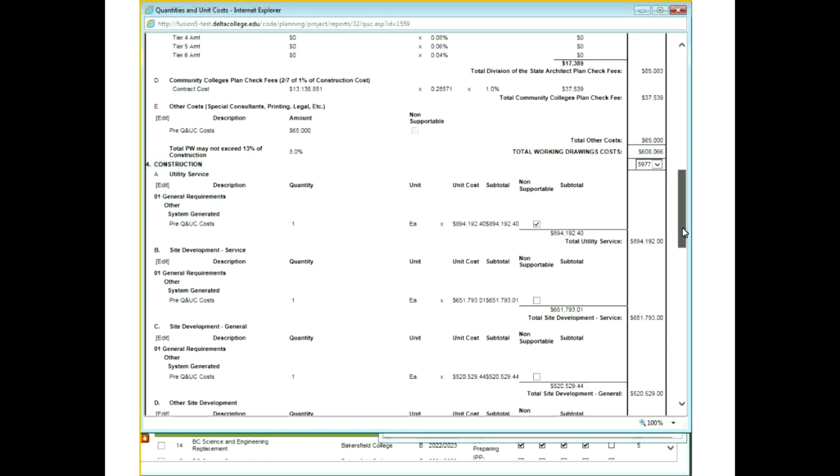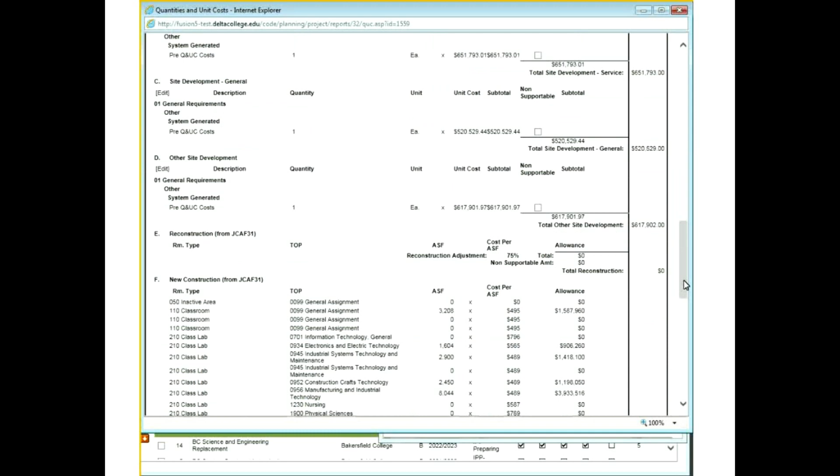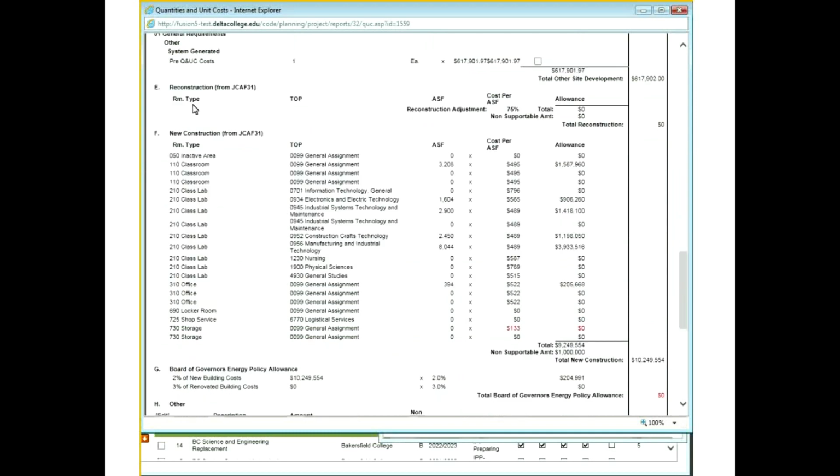Okay, so that covers the site costs. In terms of the building costs, they're coming in directly from the 31, and so to the extent there are updates made to the 31, those changes will also be captured within the Q&UC. And again, there's a box for identifying non-state supportable.